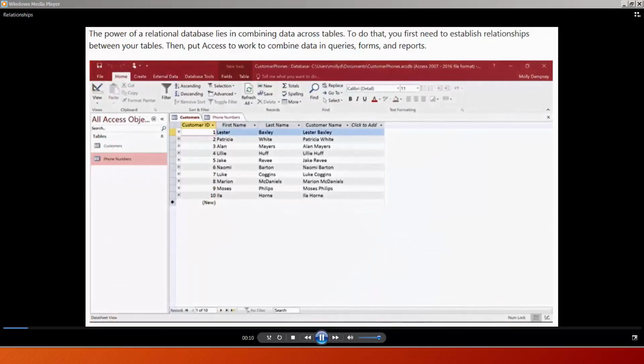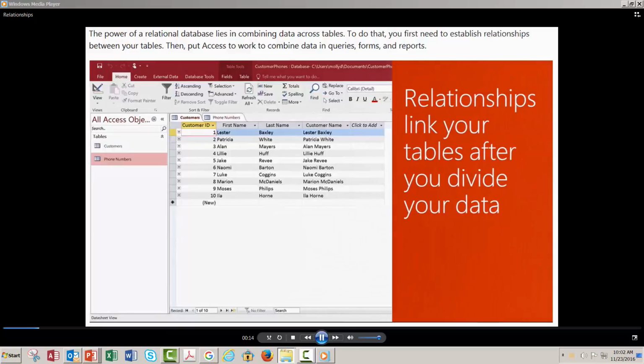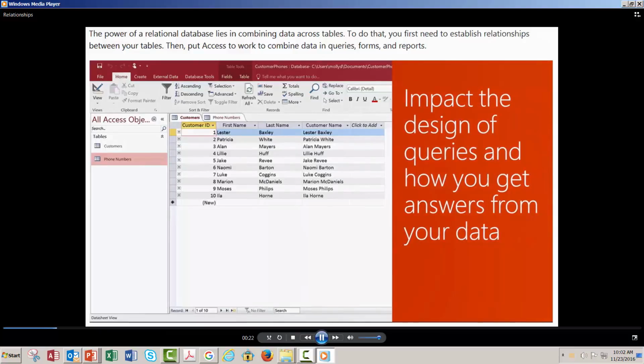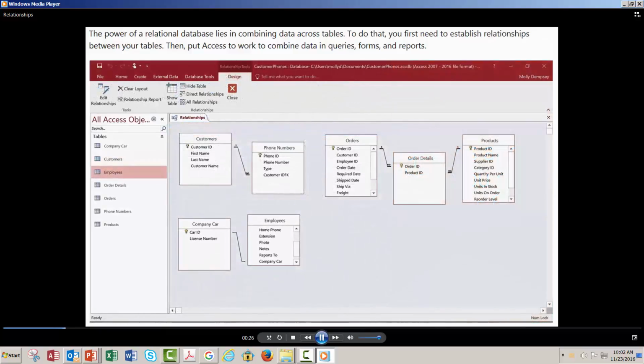Once you have tables in your database, you build relationships between them. Relationships are critical because they link your tables back together after you divide your data, and also because they have a big impact on how you design your queries and get answers from your data. Any relational database uses three types of relationships between its tables: one-to-many, many-to-many, and one-to-one. The relationship you use depends on your data.